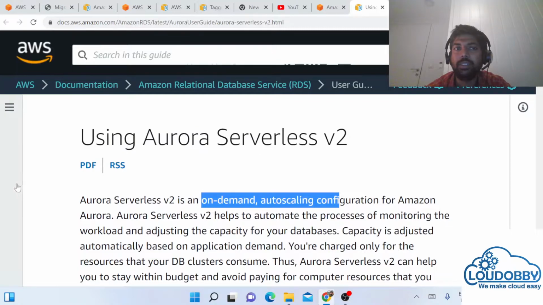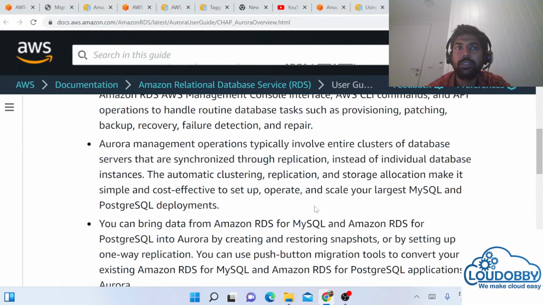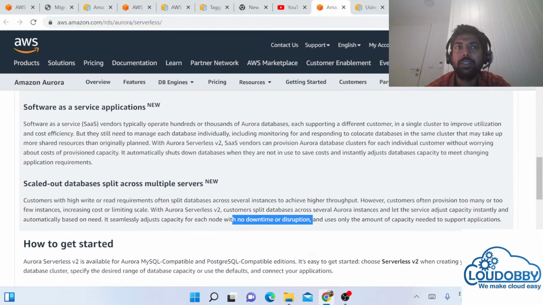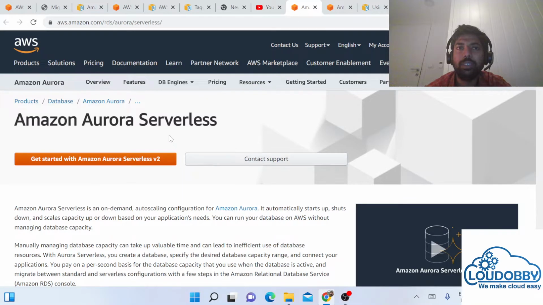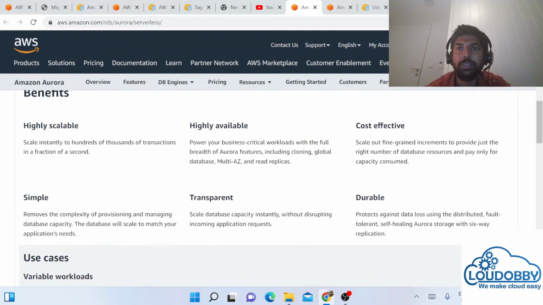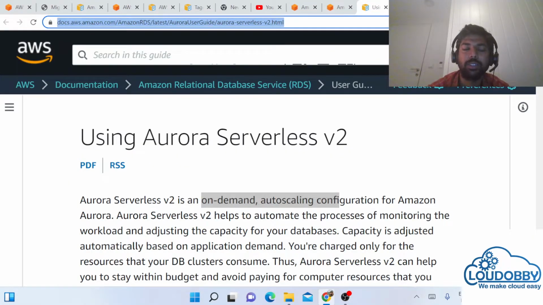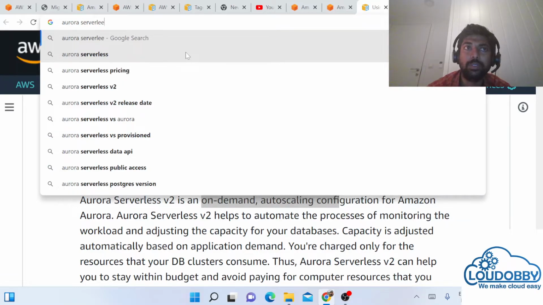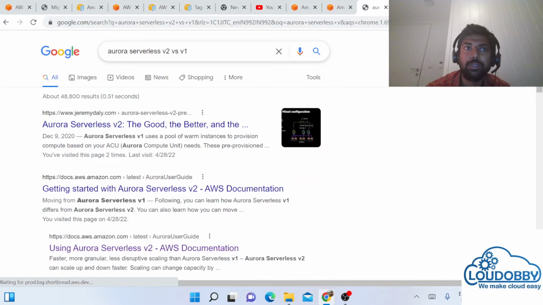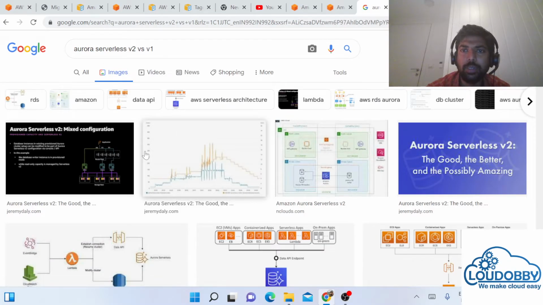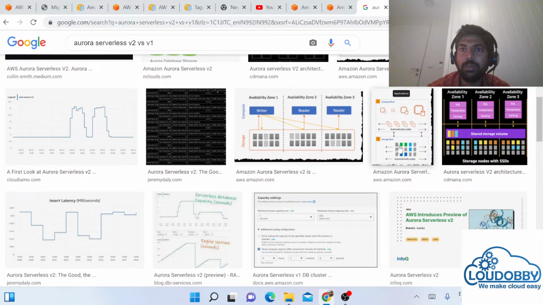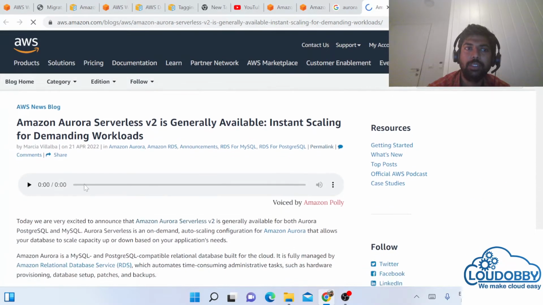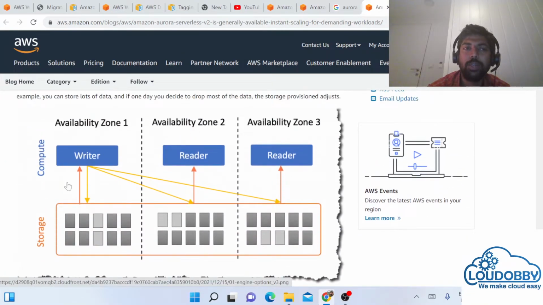So if you see here, basically in Aurora Serverless, we have two layers, a database layer and a compute layer. So in the database layer, it used to split. I will search for Aurora Serverless V2 vs V1. So let's see, there is an image for it. This is the image I am looking for. If you see here, this article came on 21st April, generally available on demand. Here you will see the compute part and storage part.